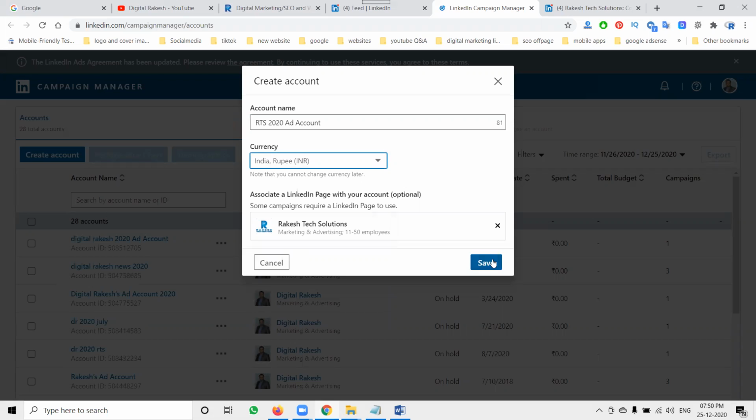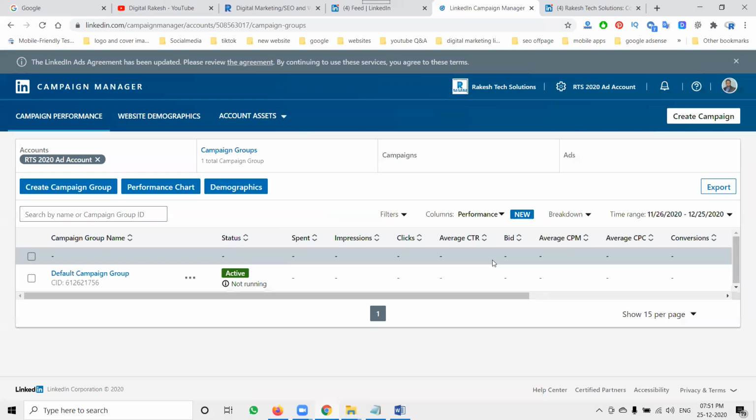Click save. The procedure is very easy, but understanding is more important. So it is necessary to understand these things. It is compulsory to understand what it means to generate leads for your business.